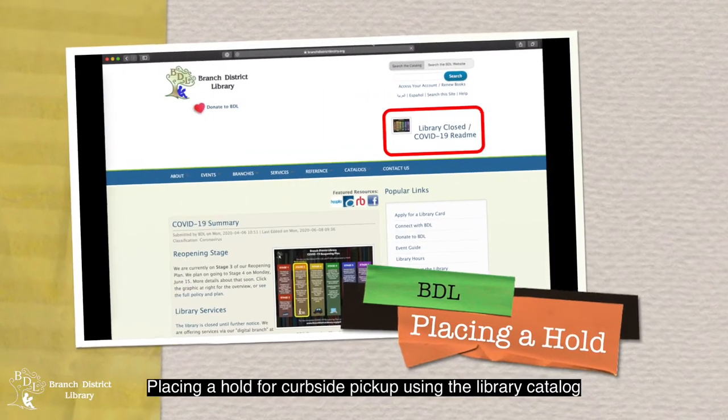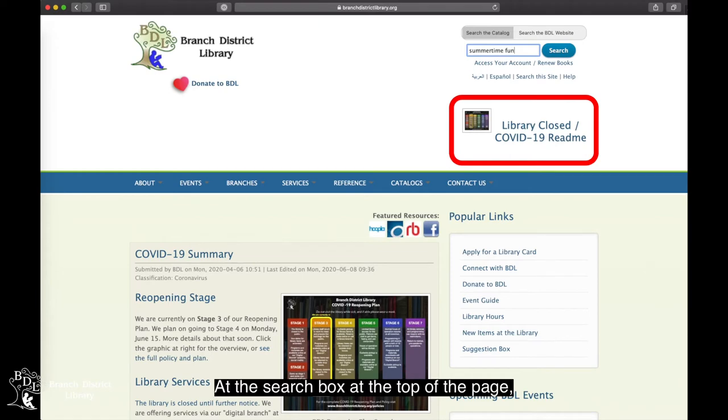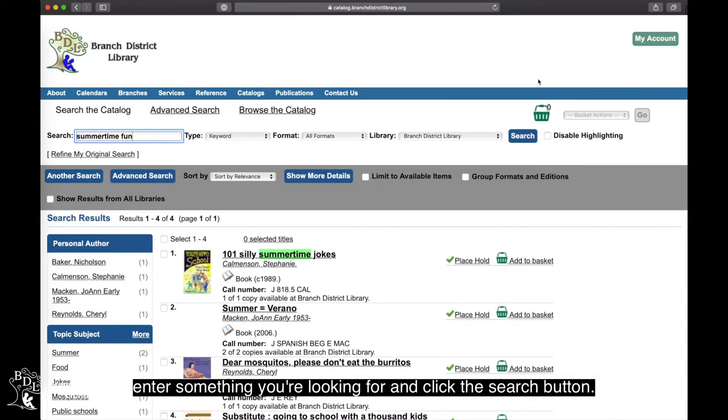Placing a hold for curbside pickup using the library catalog. At the search box at the top of the page, enter something you're looking for and click the search button. If what you want pops right up, go ahead and click Place Hold.